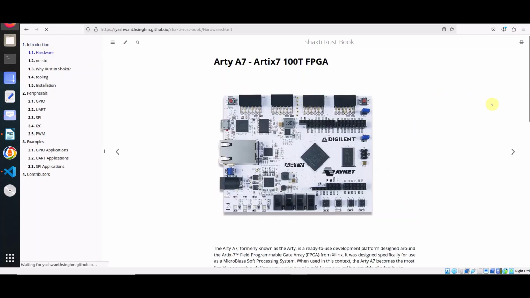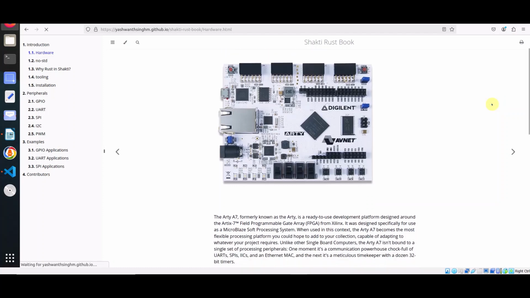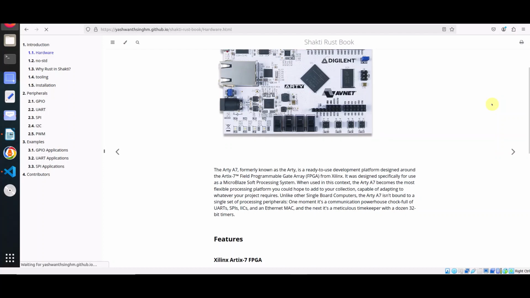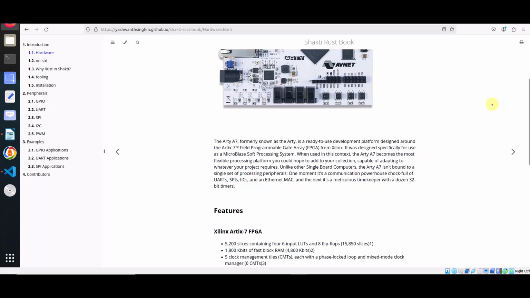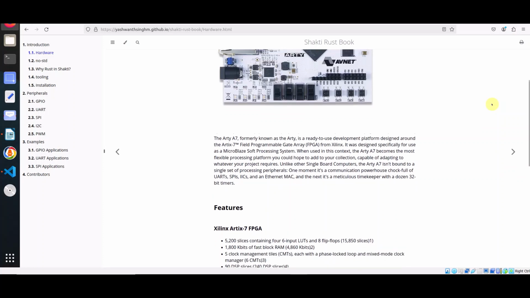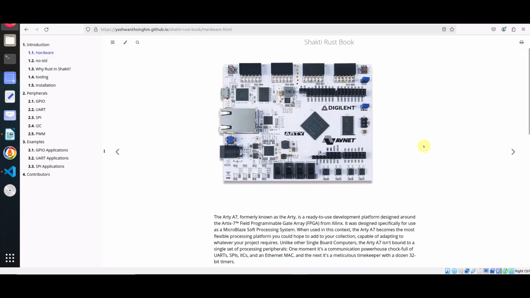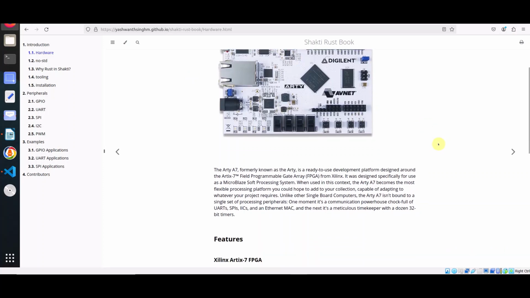So the board that we are actually using is the RTE7, which is the RTX 7 100T FPGA board. As we know, FPGA boards are essentially programmable boards which try to emulate a specific type of architecture or processor that's in it. This is the board that we're actually going to be working with.